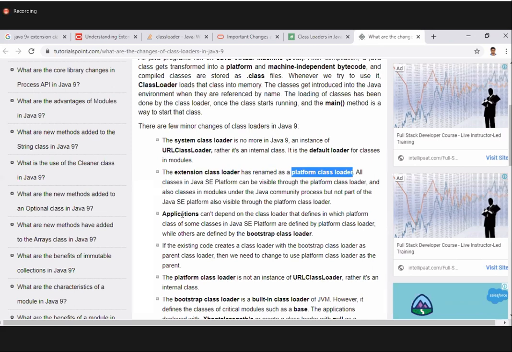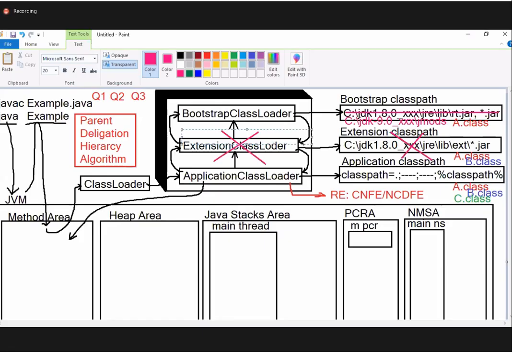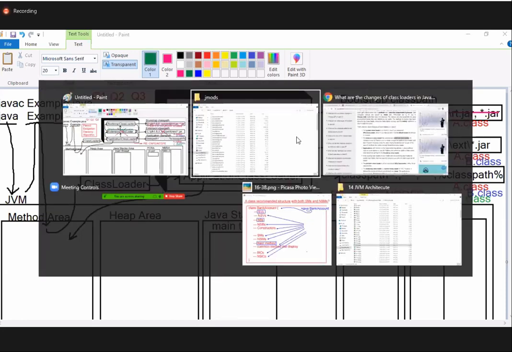Okay. Now I wanted to add that one here. Extension class loader is replaced, what name came? Platform class loader. It came into the picture. Platform class loader is the name.